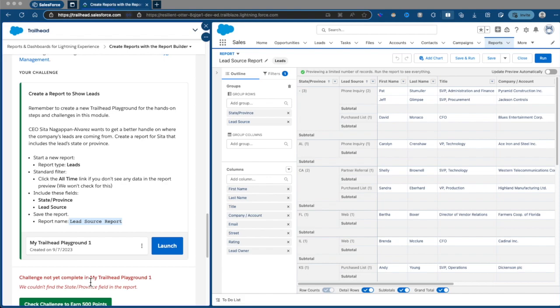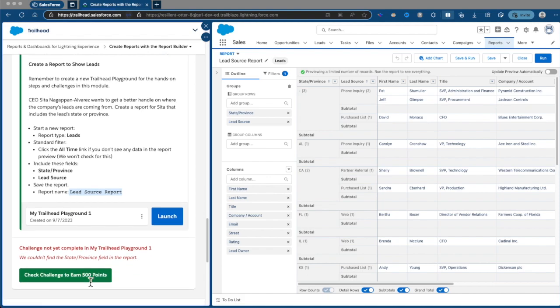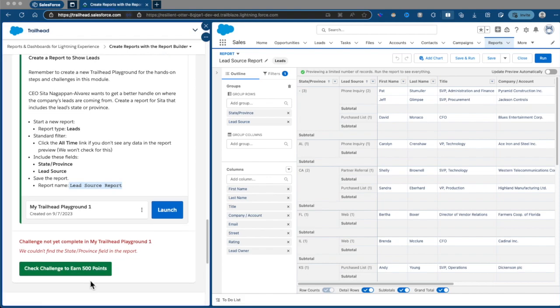It looks like we have failed the challenge, as it says we couldn't find the state province field in the report. So let's see what is the mistake we have done. Okay, we have added the state province and lead source in the group section, as you can see in the top and the right side.